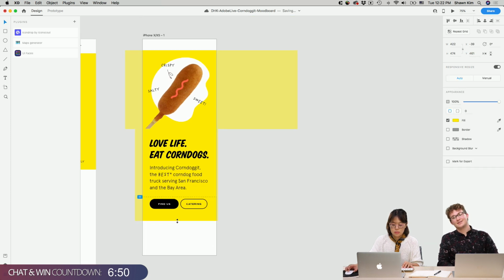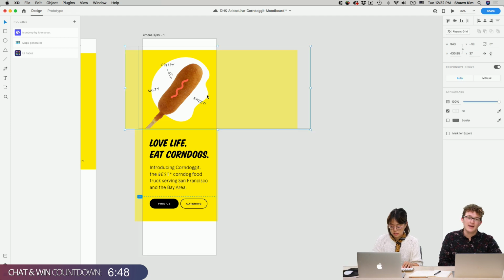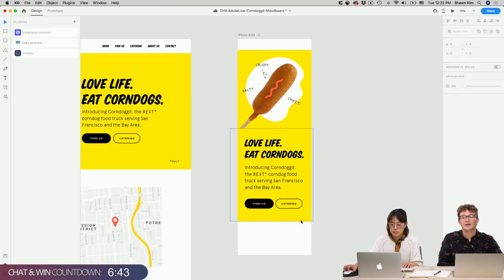Ooh, I like this yellow. It looks good. Yeah, I dig it. Cool.